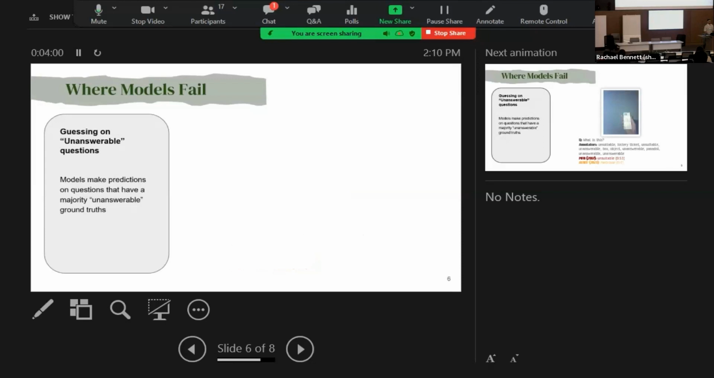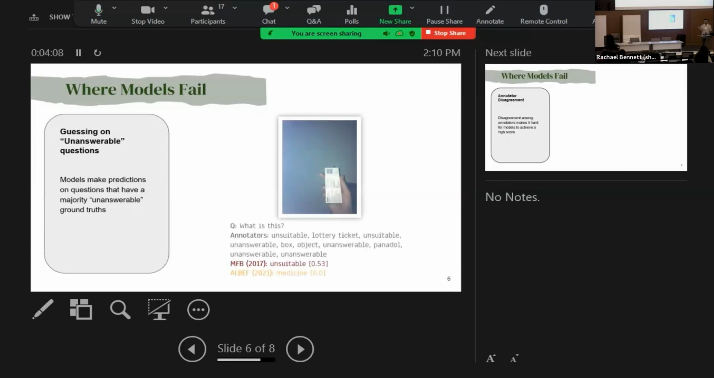Another one is guessing on unanswerable questions. So models tend to make predictions on questions that a majority are unanswerable. Unanswerable is a completely fine response for an annotator to put down if they can't answer the question. However, our neural models like ALBEF tend to make predictions on this and tend to actually be right a lot of the time. ALBEF said medicine, but obtained a score of 0 because none of the annotators said medicine. And it's hard to see, but this is Panadol, which is medicine. So again, the models seem like they're not doing well when they actually are doing well.